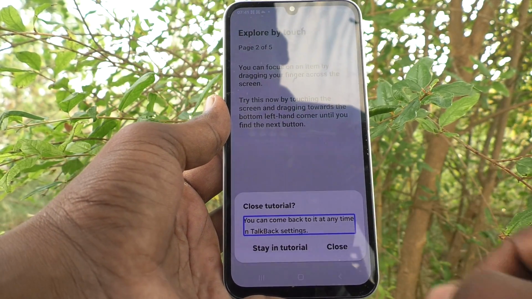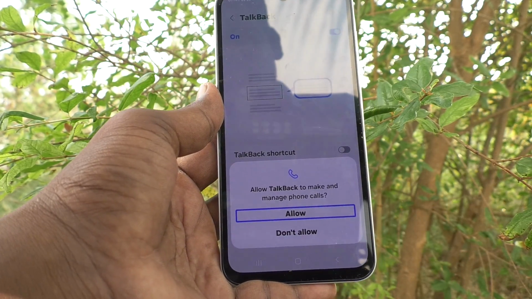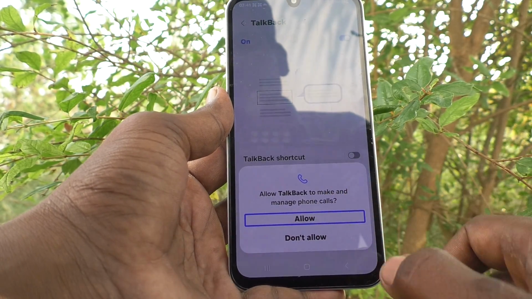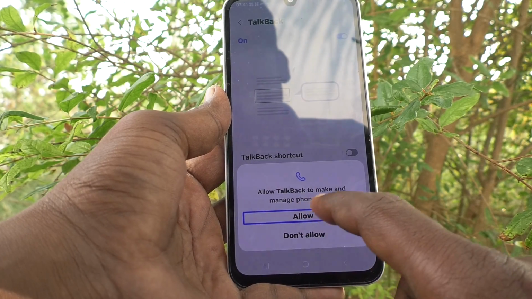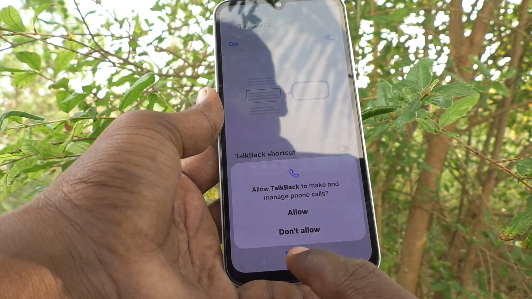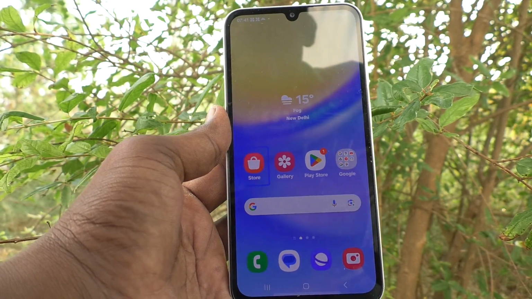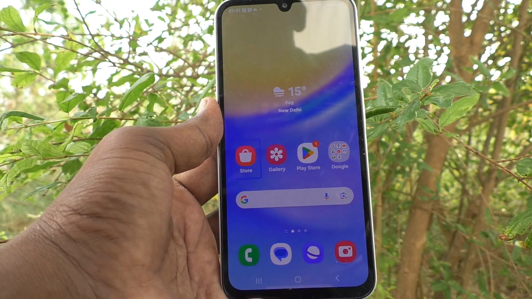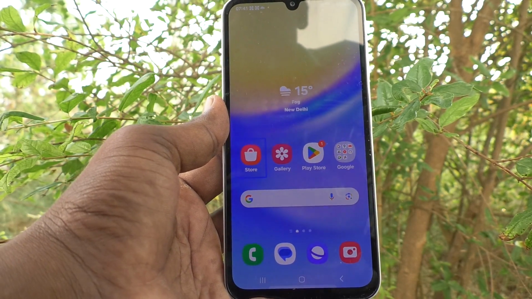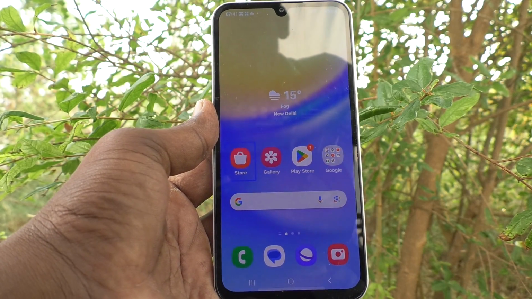Close tutorial. Okay. You can close button. Double tap to activate. Allow. Home button. Window navigation bar. One UI home. So in this way, you can easily activate Talkback and you can use it for your purpose.